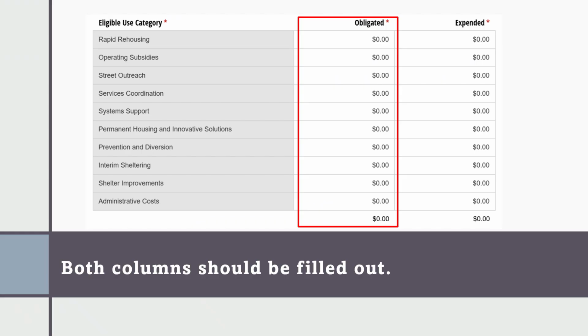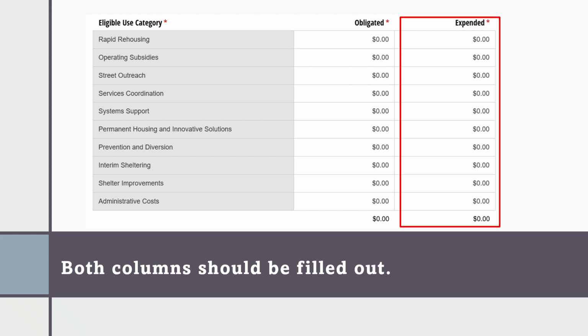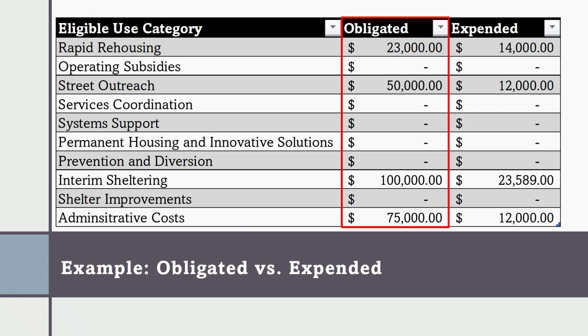Grantees should fill out both columns. If they have not spent any grant funds, then that category's expended column can remain at 0. The obligated column should always match the grantee's budget we have on file. The expended column should show how much of the grant's award has already been spent. The next slide shows an example. This budget total equals $248,000, and under the obligated column, the funds are going to specific eligible categories. Under the expended column, some budgeted funds show they have been spent.